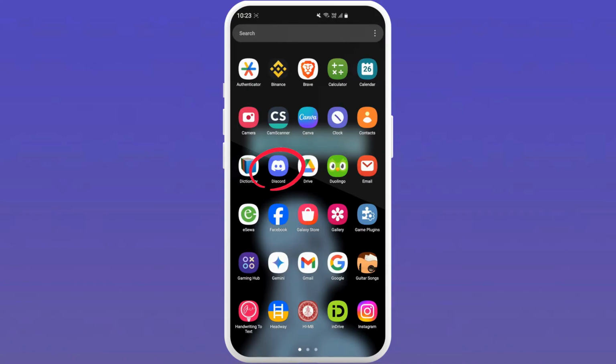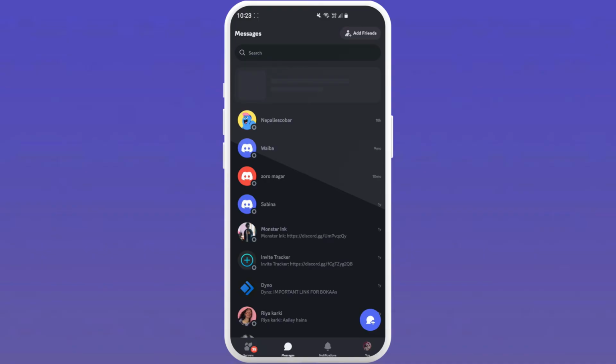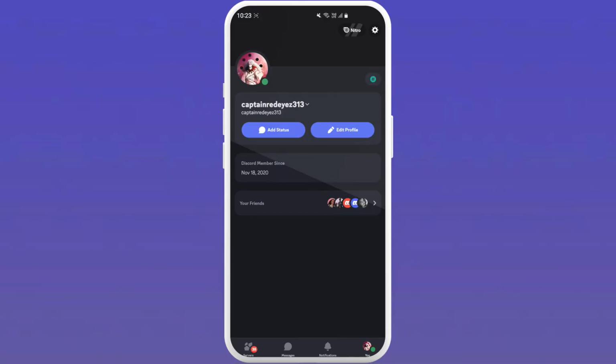First of all, unlock your smartphone and locate the Discord app icon. Tap on it to open the app. Once the Discord app is open, tap on your profile icon located in the bottom right corner of your screen. This will open up your user settings menu. From here, tap on your Discord avatar.